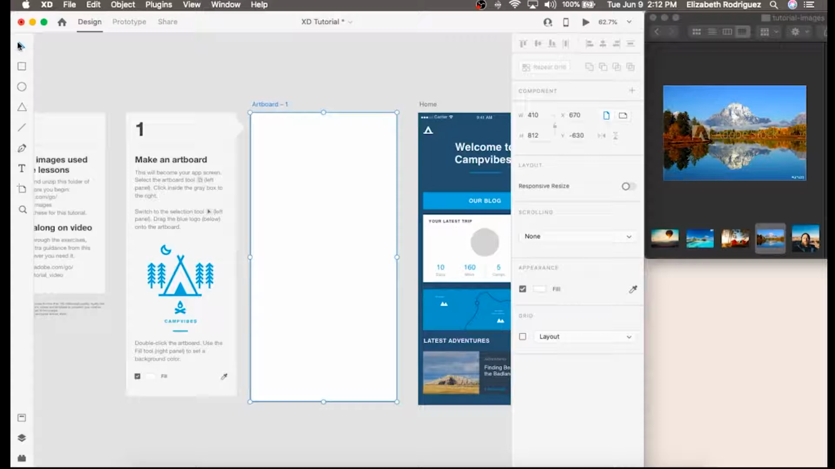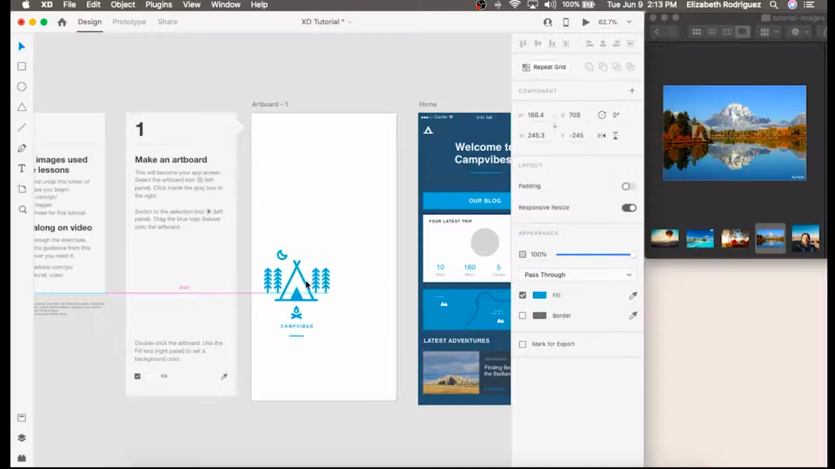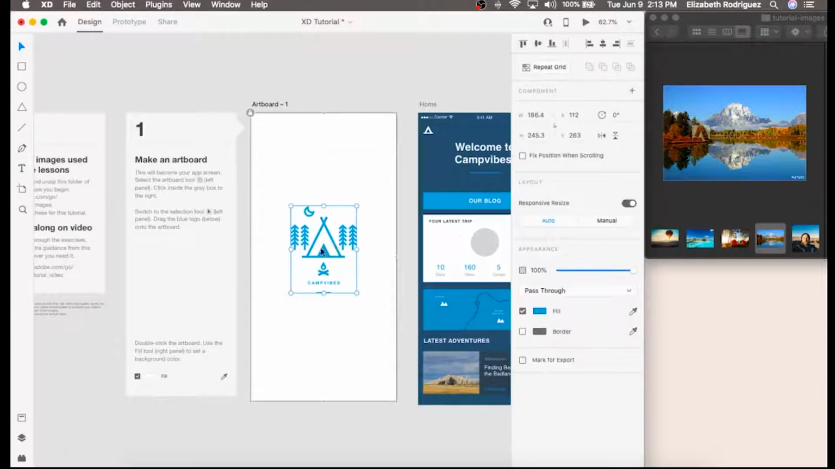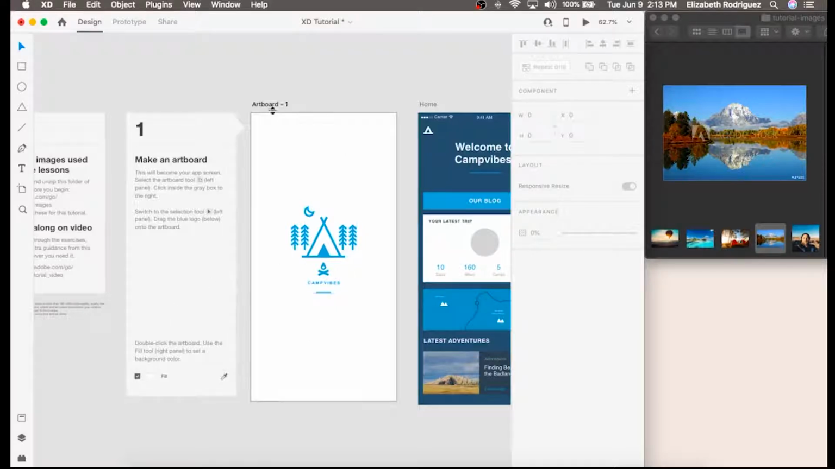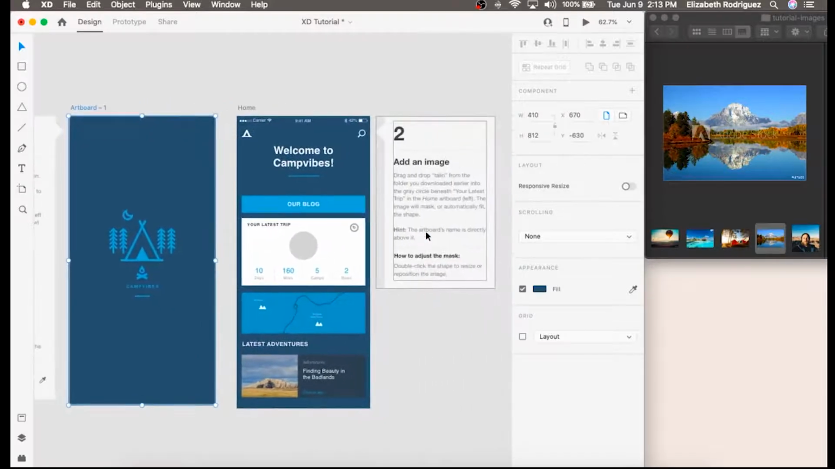Now we go to the selection tool and we drag this logo onto the artboard. Let's see here. Okay, so you want to drag it, and you can place it wherever. I'm just going to place it right here in the middle. Okay, like so. Let's just have it right there. And now we want to double click the artboard, like so, and select the fill button on the side of the screen. And what we do is just as easy as pressing, and now we have the app screen ready.